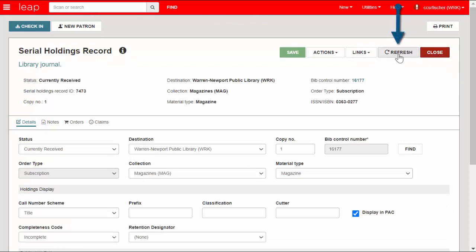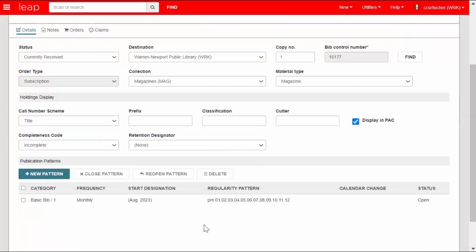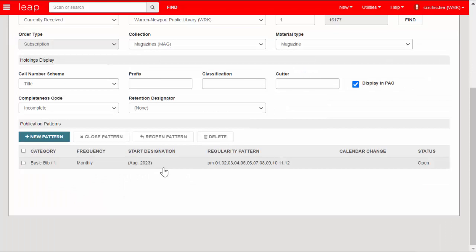Then, refresh the serial holdings record. You can now see the publication pattern in the Publication Patterns section. If the issue will have a supplement, you can add an additional free text pattern. A free text or completely irregular template will be appropriate. More information on altering the pattern will be in a video on publication patterns.